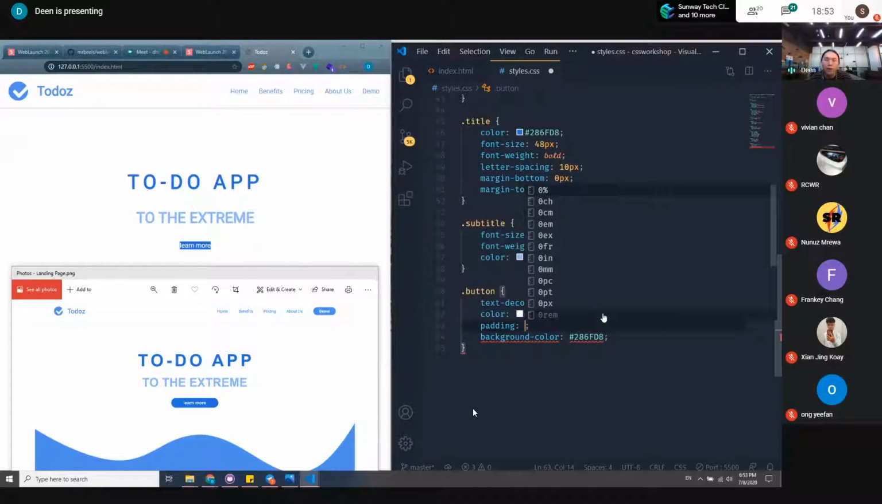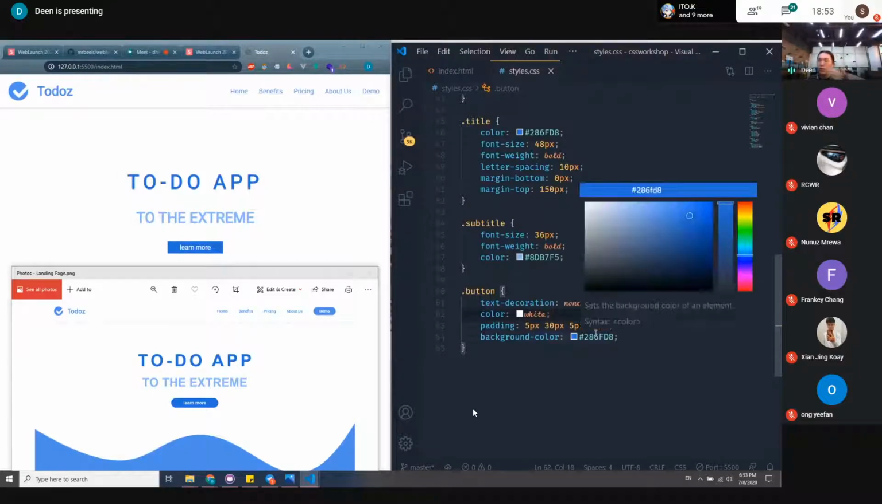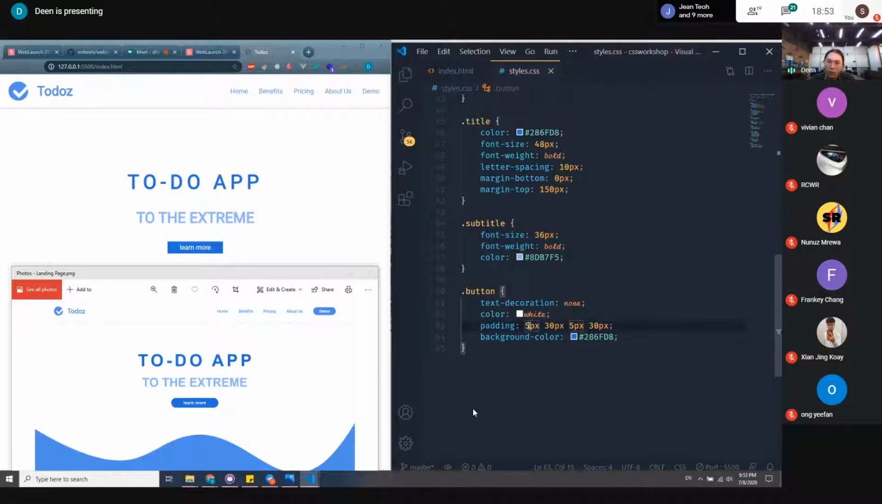So padding starts from the top. Imagine a clock. A clock starts from the very top, turns to the right, goes to the bottom, goes to the left, and goes back to the top again. When you're specifying padding, it's the same thing. You start from the top, and you go to the right. Okay, I'm going to put it 30px. And you go to the bottom, go to the left. So, right, it looks somewhat similar right now. In case you didn't catch that, I'm going to repeat one more time. It starts from the top, right, bottom, and left.